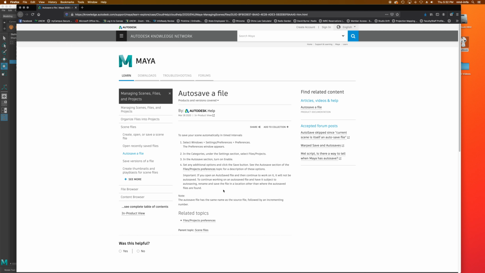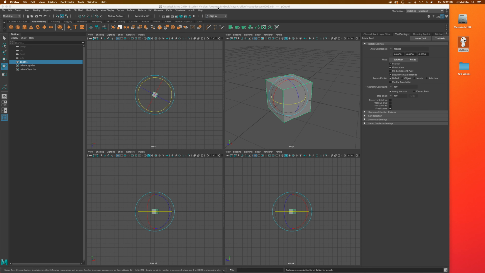If you open up one of those autosaved versions, you're going to have to rename it and put it in a new place to keep working on it. So just keep that in mind. It's kind of a strange little thing. I would assume it would just pick up and save those settings, but just keep that in mind. And this is the knowledge base page talking about autosaving in Maya. But a nice feature if you like autosaving. All right, so we're going to keep moving here.